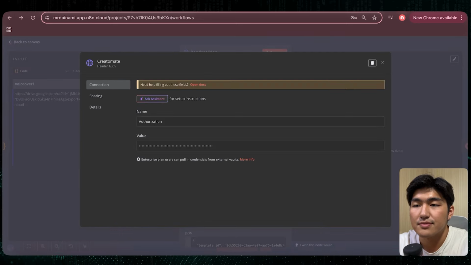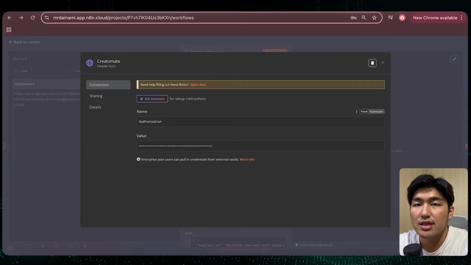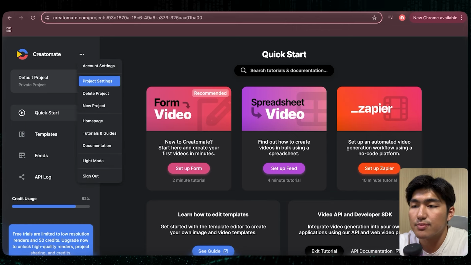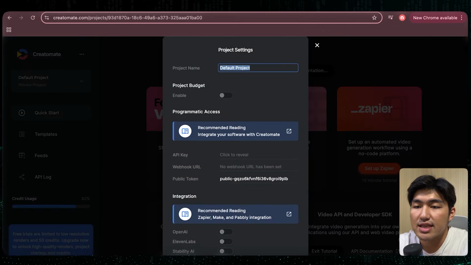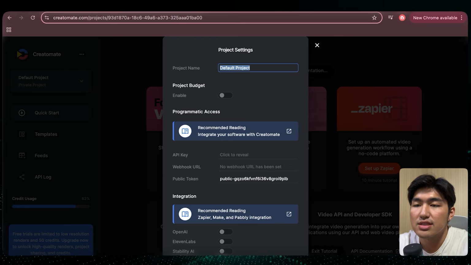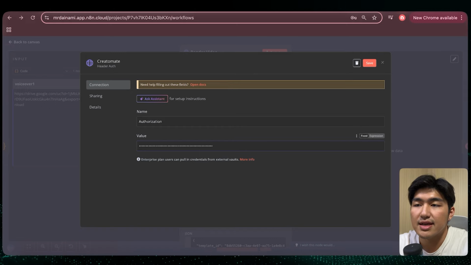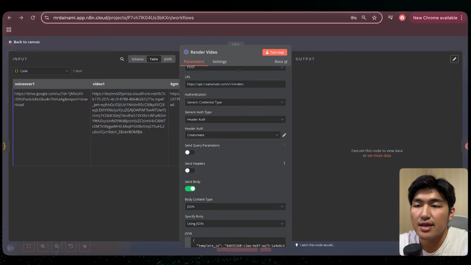Open this up. The name is Authorization, and then you have to find your API key. Click into this button over here, project settings, find this API key over here, click into this, and then paste it into your n8n workflow. Similarly, the value would be Bearer space API key. Once that is done, click save and you're good to go.